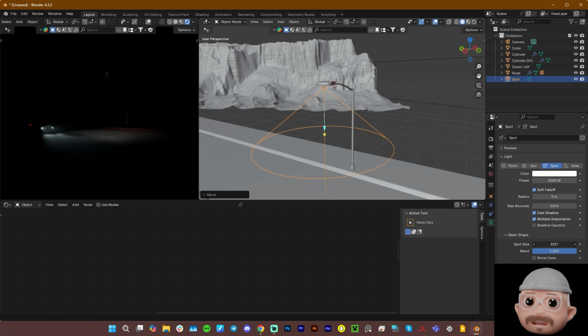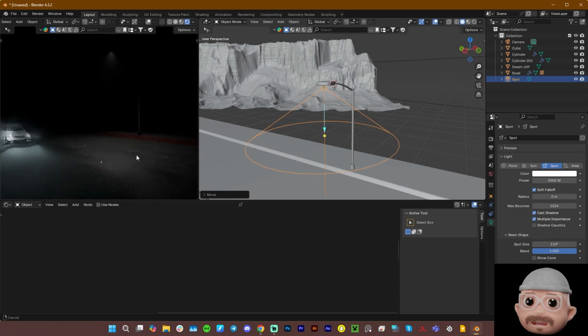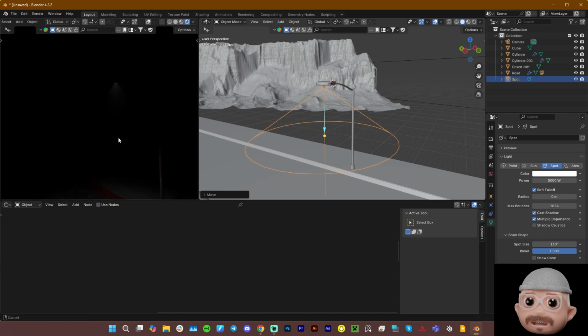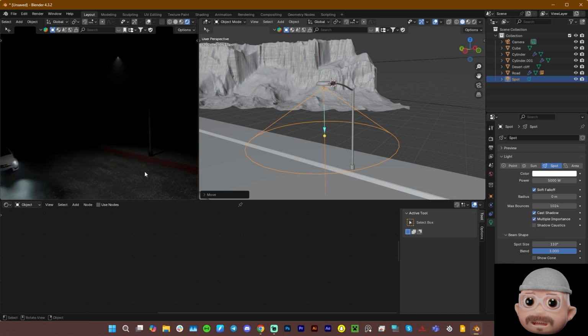I wouldn't mind it really making light on the ground, because this is what it's meant to do. I will say I do not want multiple importance on. I might turn that off. Cast shadow, yes. Shadow caustics, we don't need that. But I do want it to shine light on itself. It should definitely be a pretty wide floodlight, like really flood the area.